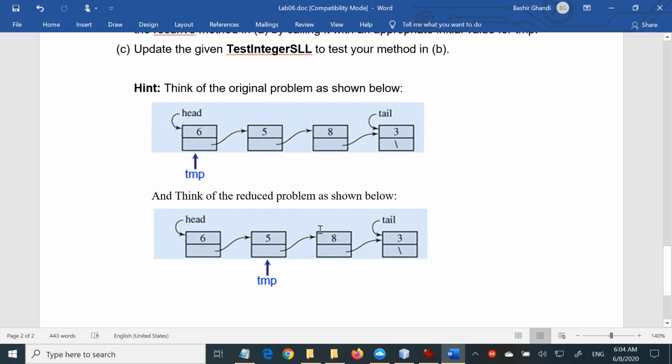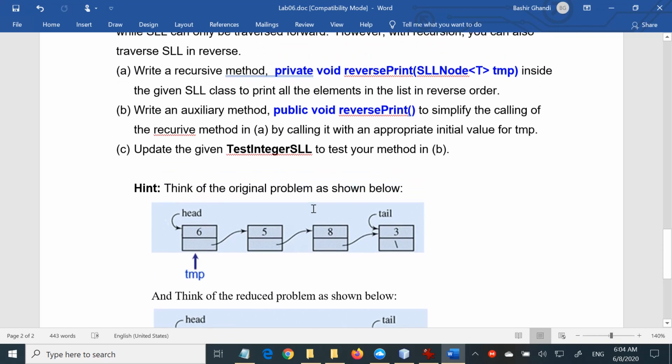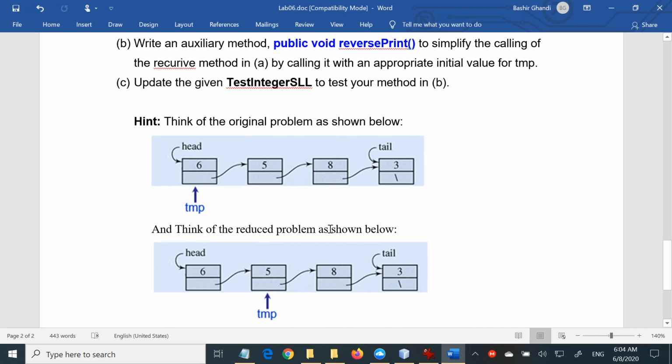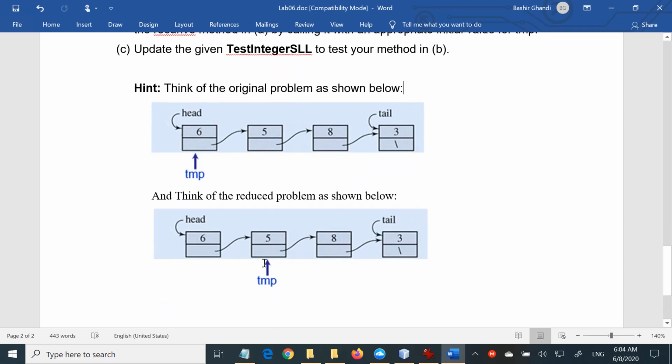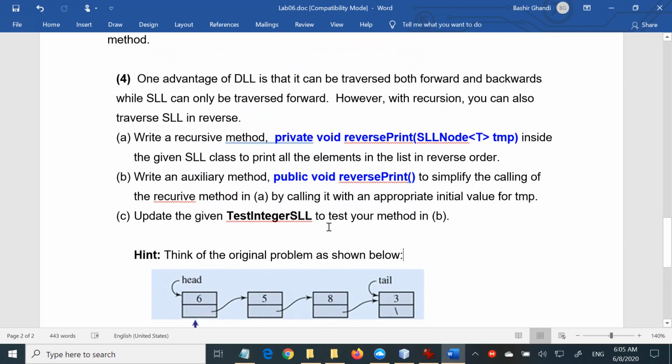Okay, so I leave you to think about this problem with this hint, but this is basically the reduced version of the problem. If we are given temp starting from head, then the reduced version of the problem will do the same thing, but starting from temp.next, because if temp is here, it is like temp.next. Think about it and try to do it. It should print the elements in the list in reverse order.